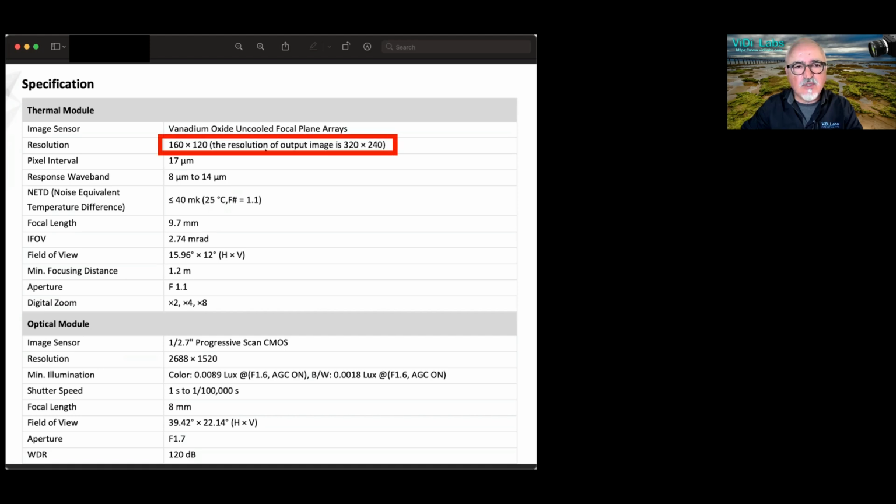It says the resolution of output image is 320 by 240. A lot of thermal cameras will do that, so that means they do internal upsampling from the 160 by 120 to make a bigger picture, because 160 by 120 is very little.